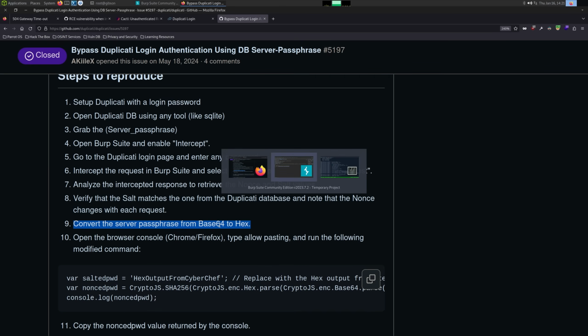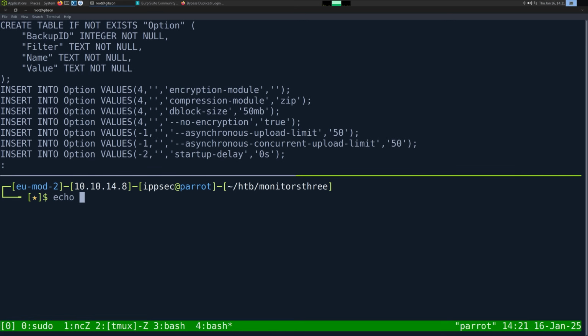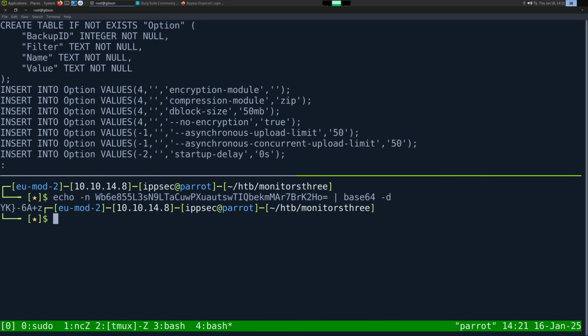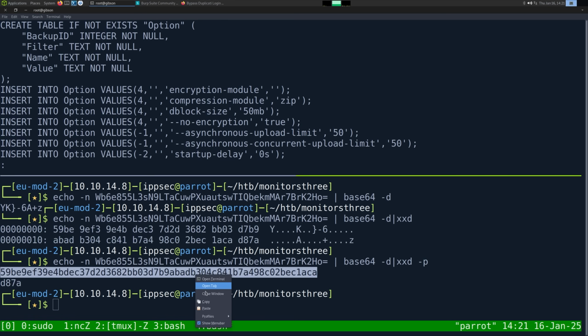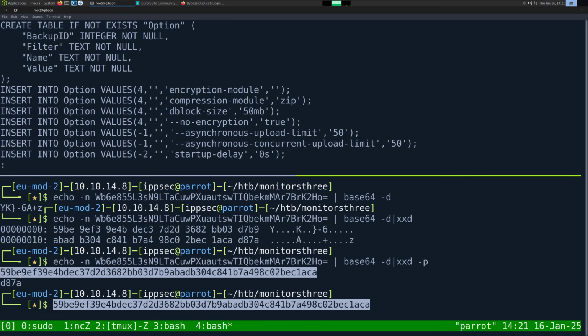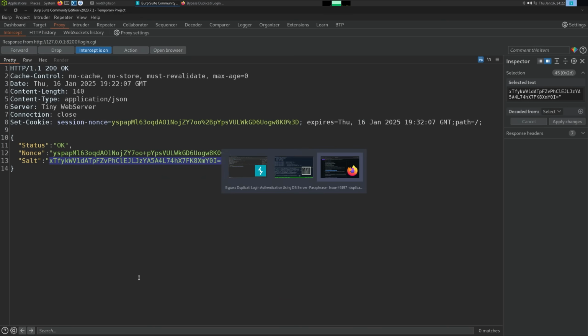to hex. So let's go ahead and grab this passphrase again. And we're going to convert this to hex. So I'm going to do echo this. We want to do probably -n, base64 -d, xxd, and then we'll do a -p. And then we'll grab both of these. There's probably a way to put this all on one line, but short enough to do it manually. There we go. And how does it want us to do this?